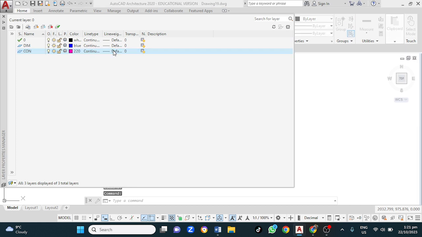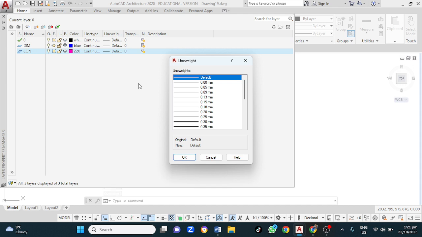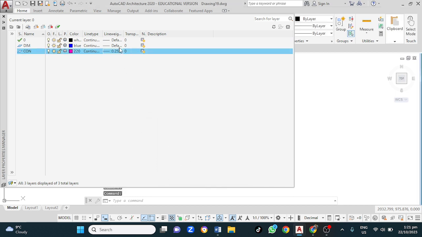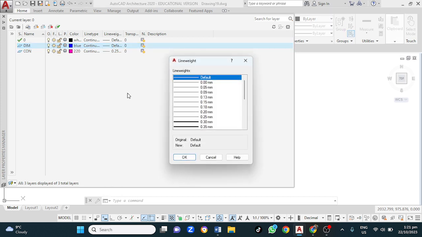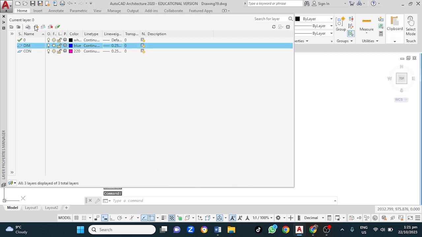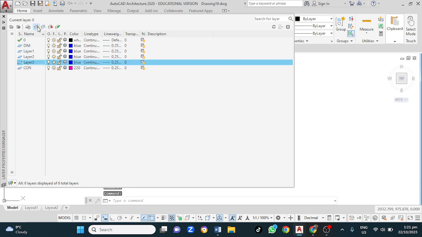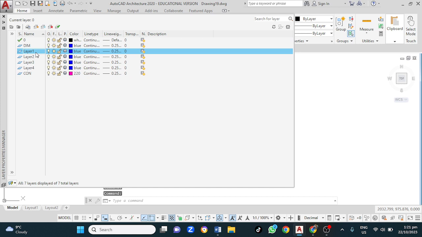Now you change the default line weight. Construction should be 0.25. Okay. And a lot of these layers have 0.25. Like dimension has 0.25. Now you do another one. I did 4. Okay. You press on it, delete it. Now what's left is your center line.